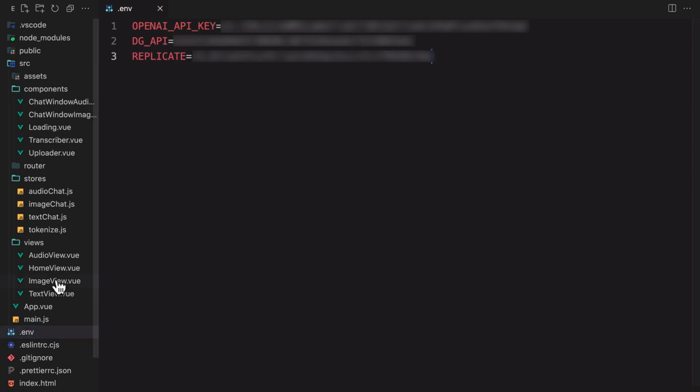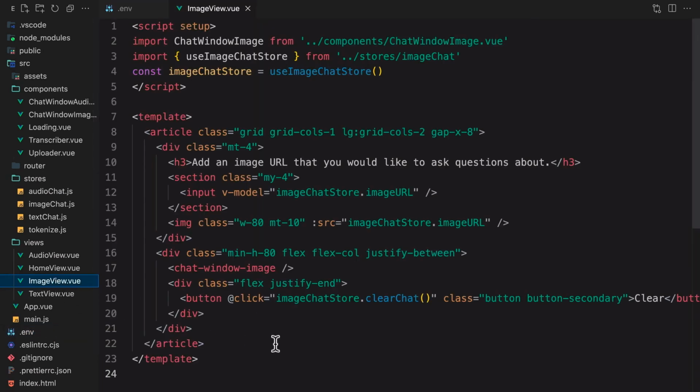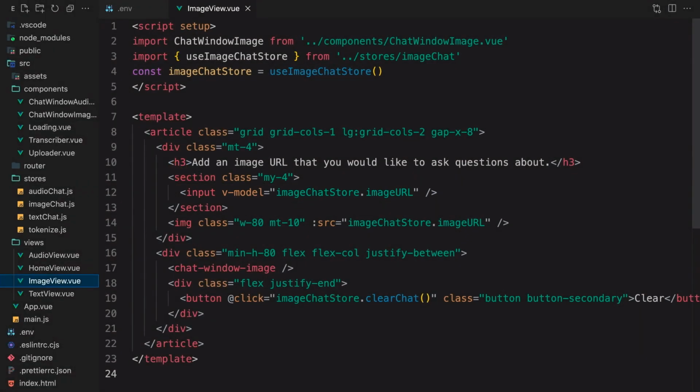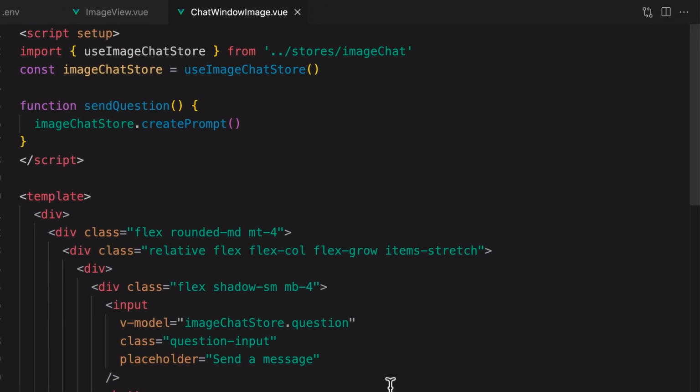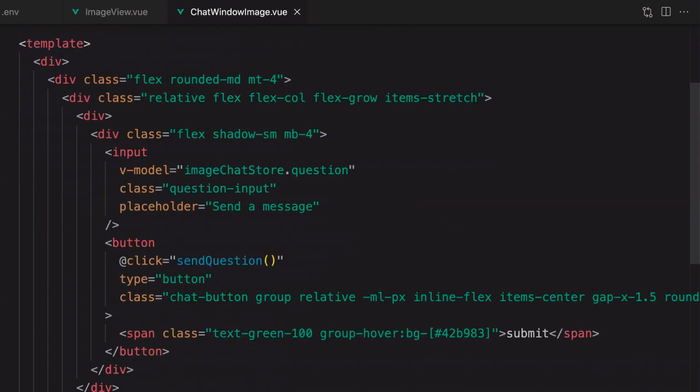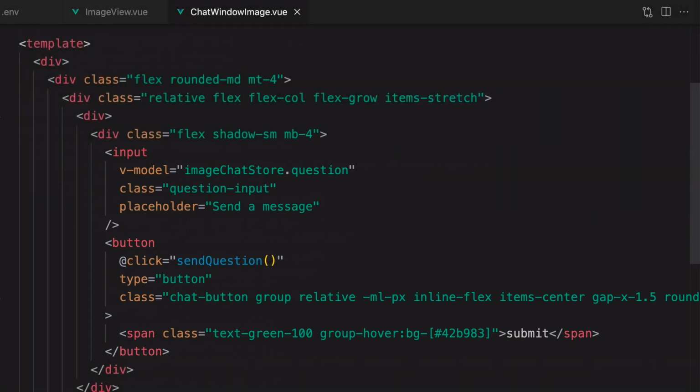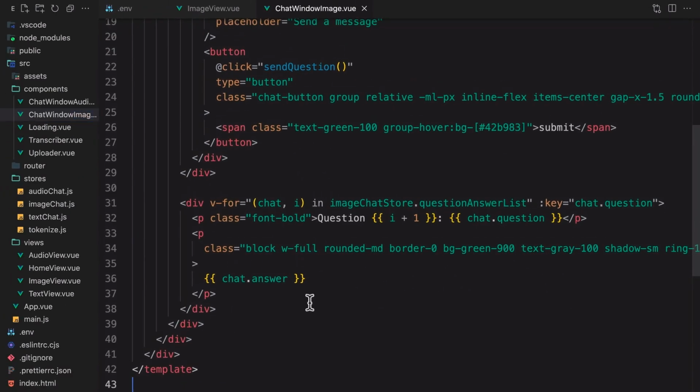The UI for the front end consists of an input to add an image URL and a chat window where the conversation will take place. Here's the image input section. Notice that we use vModel to bind it to an image URL state property in the image chat store. The chat window to chat about the image is almost the same logic used for the audio chat window. The user can add an image URL, and that URL, along with the question they enter about the image, will be included in the prompt as part of the request to the MiniGPT model.